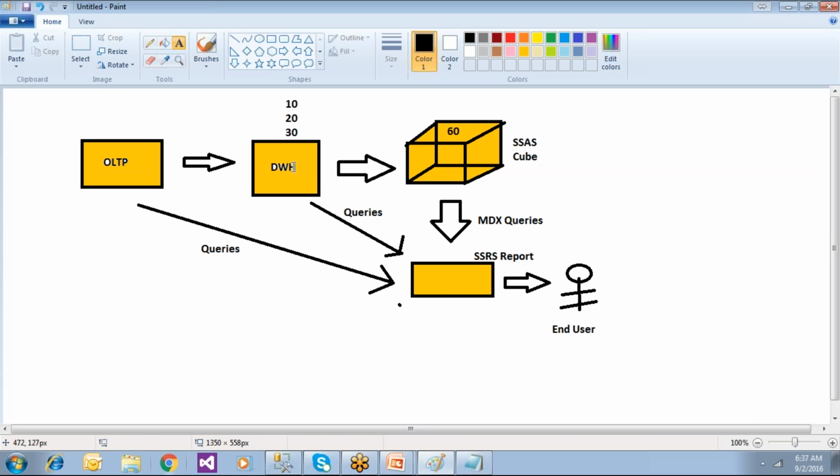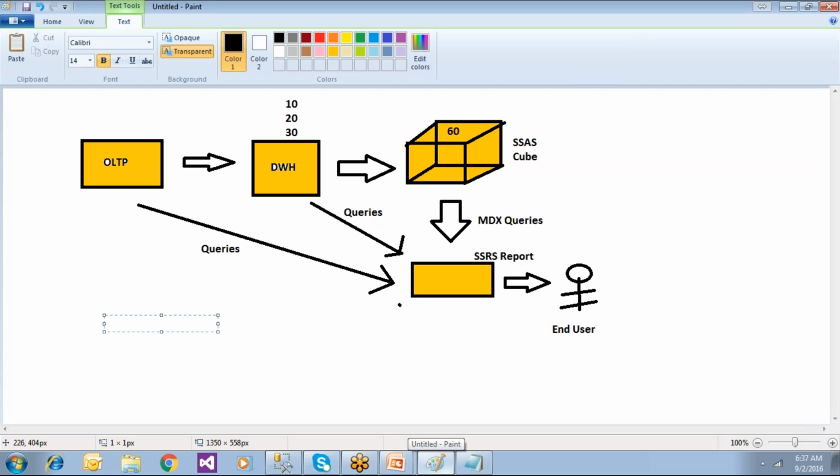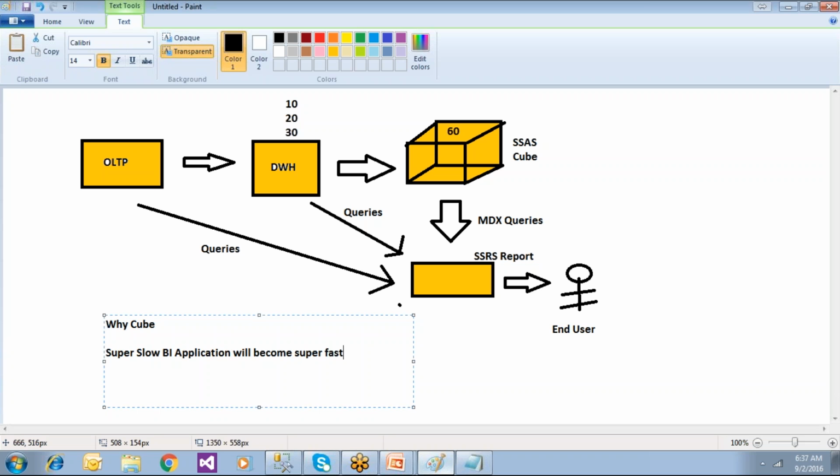Okay. So the data warehouse is going to store raw data and the cube is going to make aggregated data. Think like this. This is why we have to do it. So if somebody asks why we have to go for the cube, you have to tell them that the cube is going to make a super slow BI application become a super fast BI application. That's it.